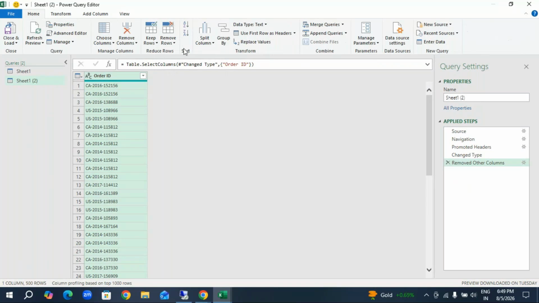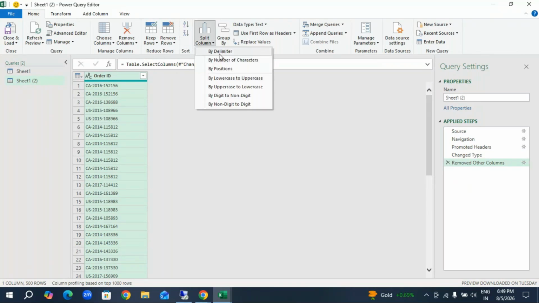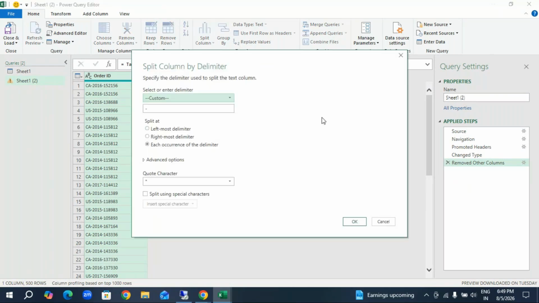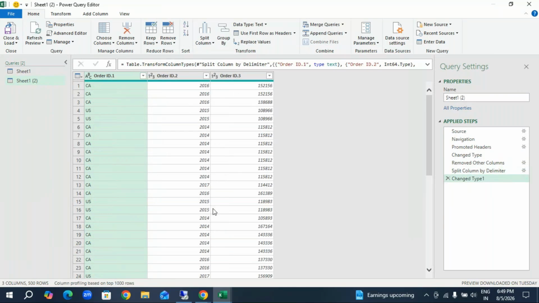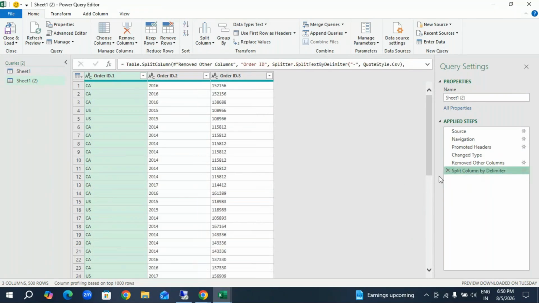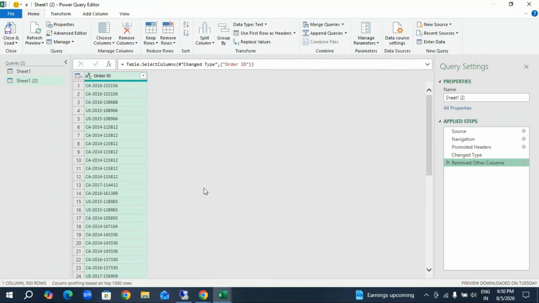The home tab, split column by delimiters. After which delimiters, means a single column data we can split into multiple columns. Last class we did, I think. So here click on that. After the delimiters, whatever data is there, it's going to split on that. Like this we can split the data. See all these options we have in that. All these we can do in the Power Query editor also.